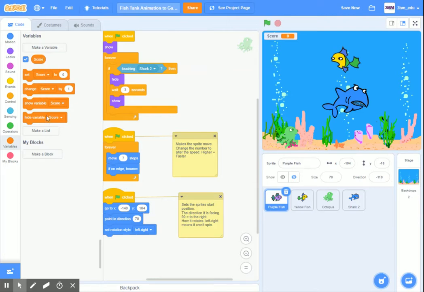Now, the question you need to think about is, when do we want 1 to be added to the score? What's causing the score to go up by 1? Now, if you think this through, you'll realize the moment that the shark touches one of the other fish, the fish vanishes. That's the point when we want the score to be added. So we're just adding in 1 extra instruction to an existing set of blocks.